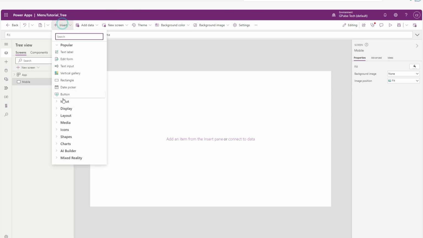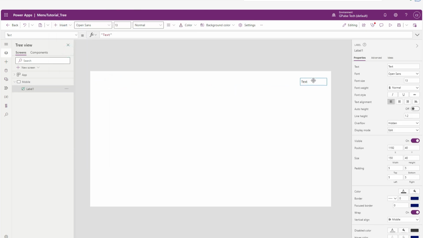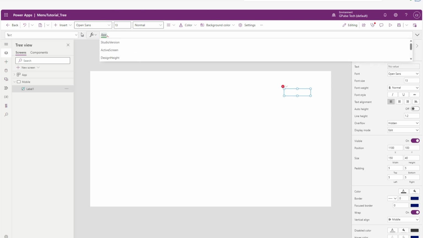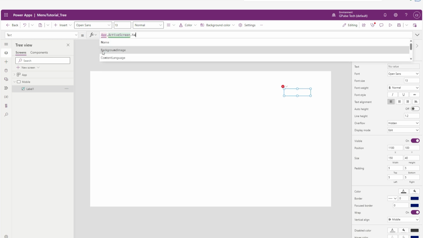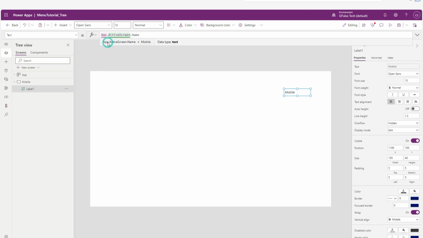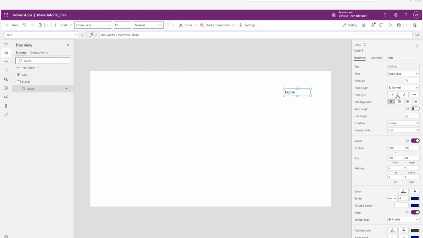I'll add one label just to identify the screen. I'll change this text to App.ActiveScreen.Name so that it will automatically display the active screen name. I'll make it bold.